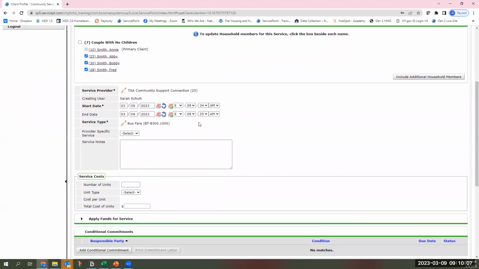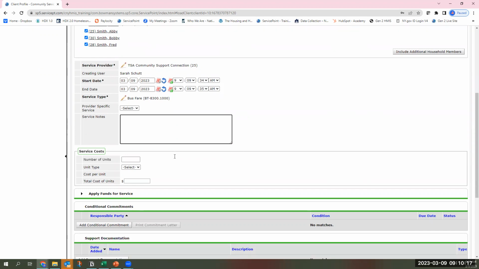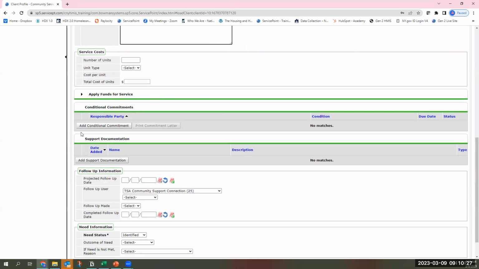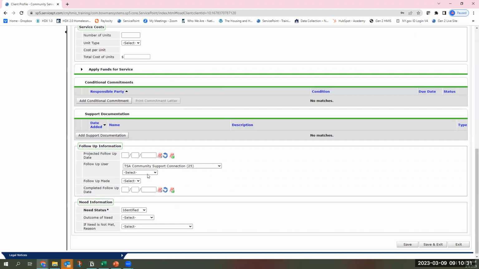Once you do that, you'll have more options that populate. You can have the option to put notes in here. This is not where your case notes go, but if you wanted to add a quick note in regards to this service, you can. Service costs, you can skip over. Normally, that's not something that's tracked in the system unless you're using Fund Manager, which is a separate module, along with support documentation. There is a follow-up option.